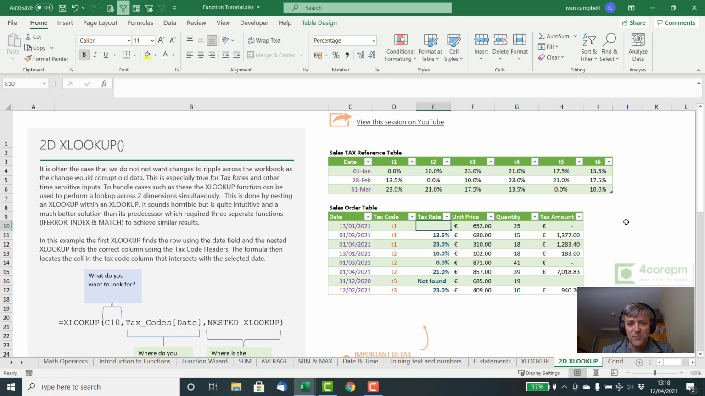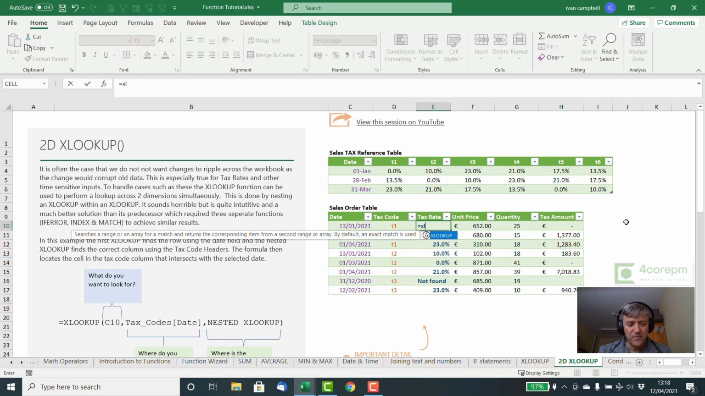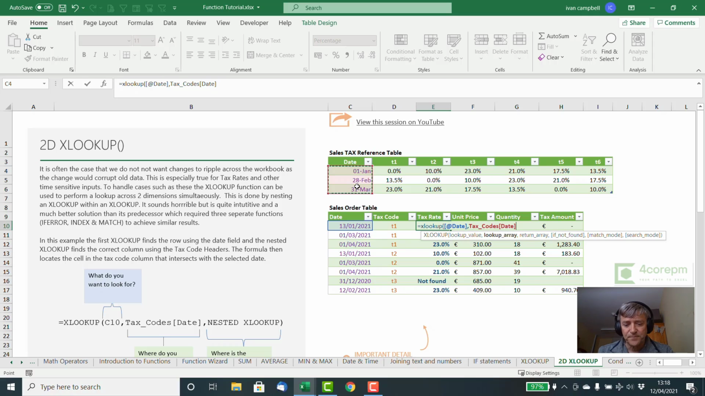So we'll just delete the formula there, and we're going to use a nested XLOOKUP for this example. So equals XLOOKUP. We're going to look up the date in the date fields of the reference table. Now normally we would just pick a column here, but as we don't know that yet, we're going to use another XLOOKUP to find out which column to use.